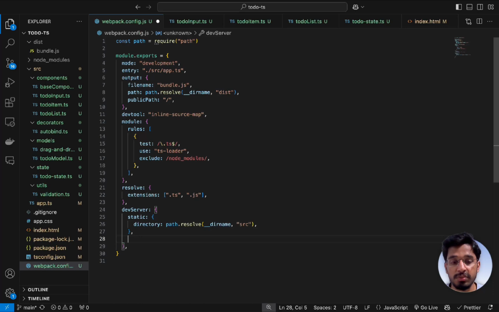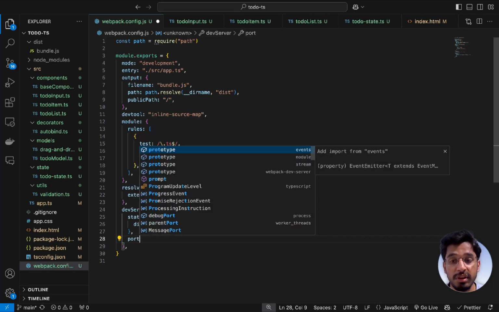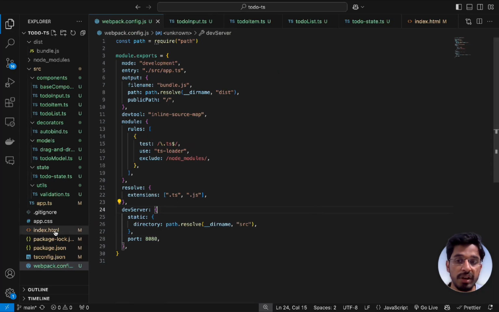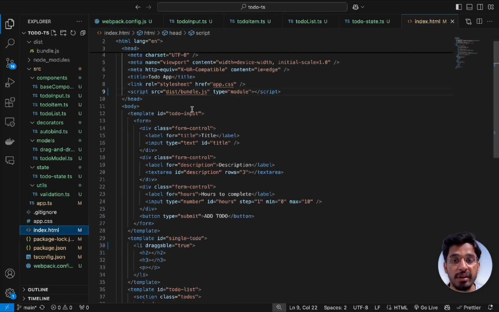And then we need to specify the port on which it has to run. By default it is 8080. If you want, you can configure that, so I'm also going to set that to 8080. If you want a different port, you can also configure it here. Once that's done, we can go to the index.html, and we just need to point it to /bundle.js.